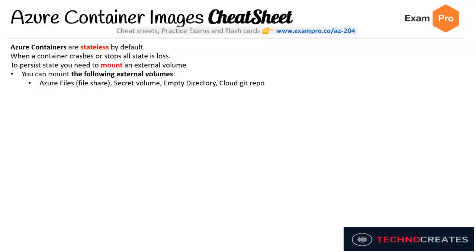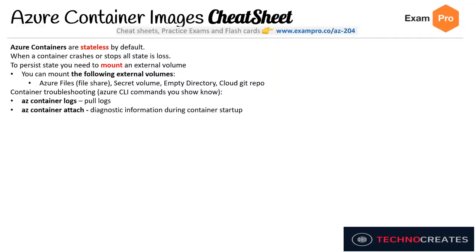So Azure containers are stateless by default. When a container crashes or stops, all state is lost. To persist state, you need to mount an external volume. You can mount the following external volumes: either Azure Files, Secret Volume, Empty Directory, or Cloud Git repo. For container troubleshooting, these are just Azure CLI commands you should really know. So I'm just going to list them out here. You've got az container logs, az container attach, az container exec, which is for execute, and az monitor metrics list. So there you go. That is the ACI cheat sheet.